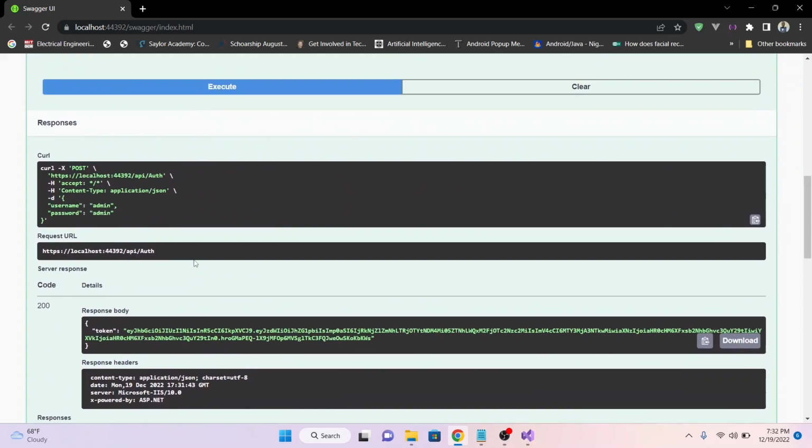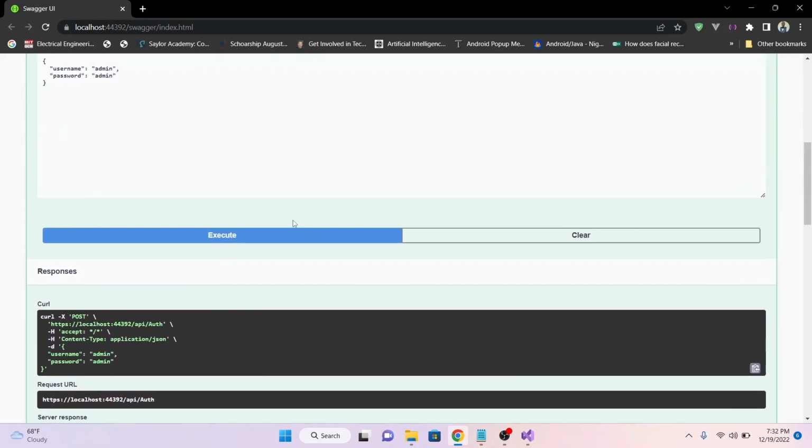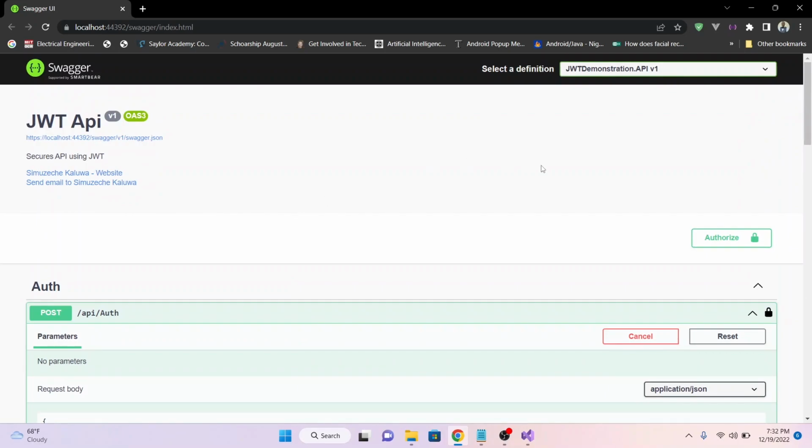So if you've managed to reach this far, congratulations, you have learned how to implement security within your APIs. Thank you very much.